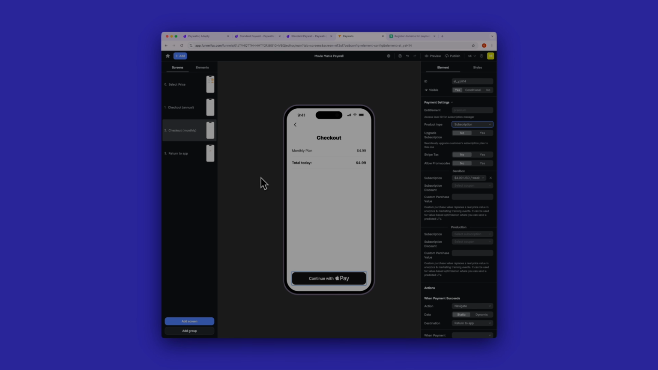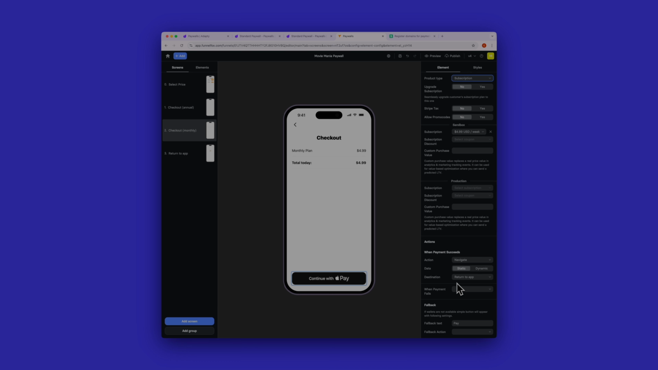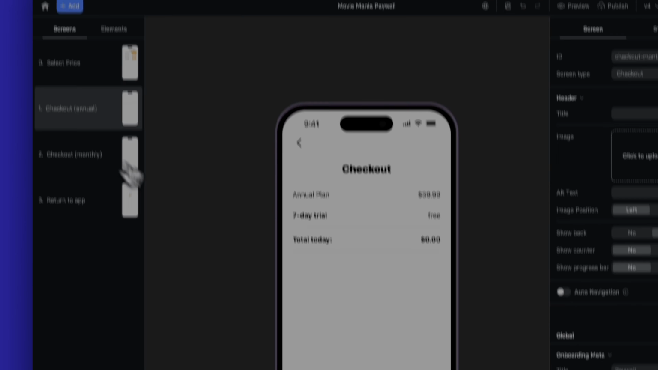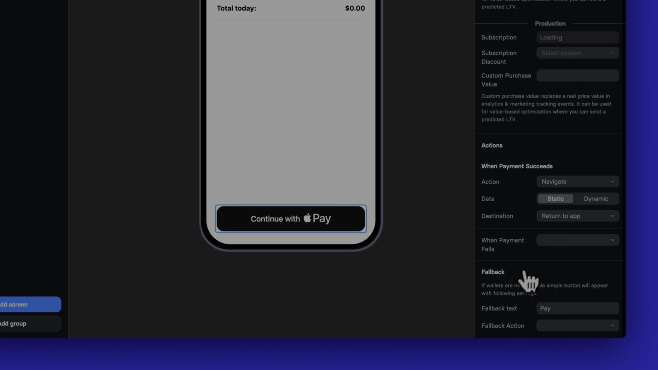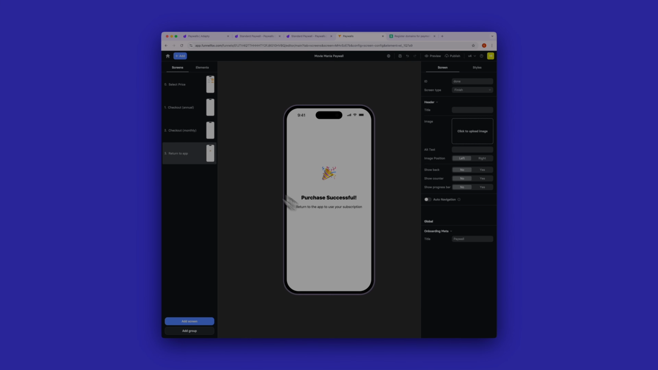So they're going to do that. And then in both cases, these checkout screens are designed very similarly. In both cases, you can see for the actions that occur with the Apple Pay button that when payment succeeds, we're going to navigate to this destination, which is this final screen, return to app. And that's true for both of these. So both buttons do the same thing, they just take you to that fourth return to app screen.